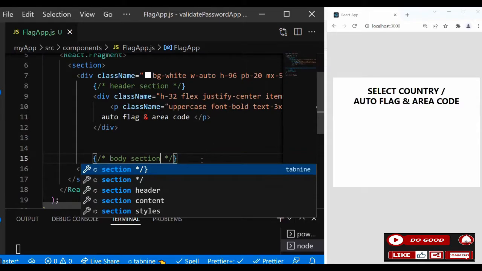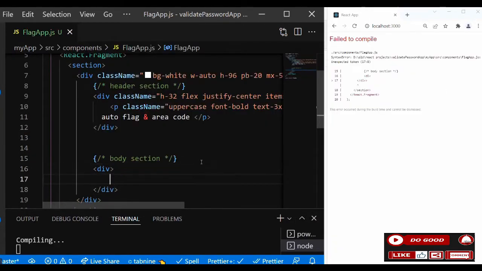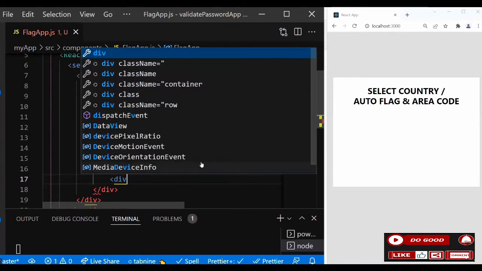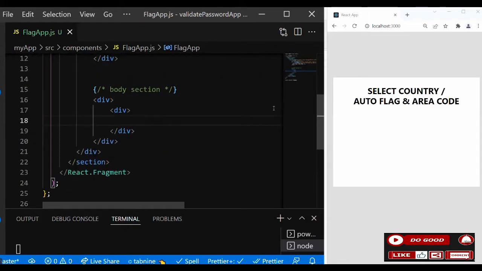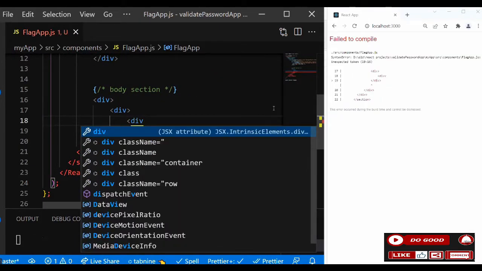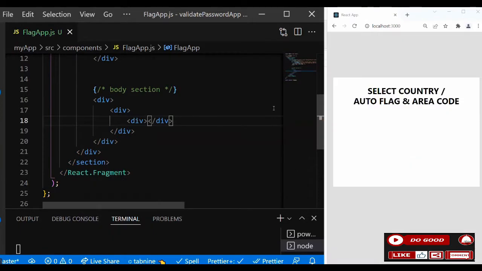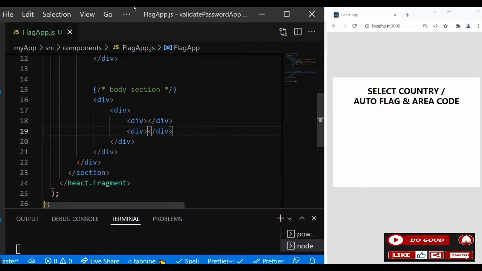Good. Now in the body section, let's create a div. Now inside that, let's create another div, which will be our container. Here, let's get two divs. One for select and one for another container. So we say div 1 and 2.